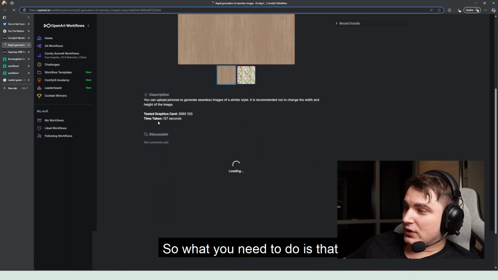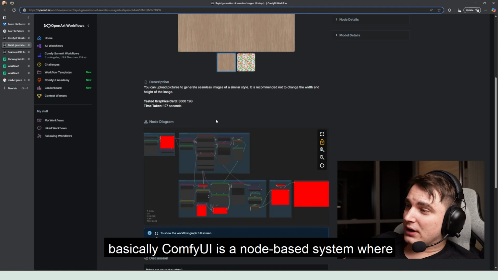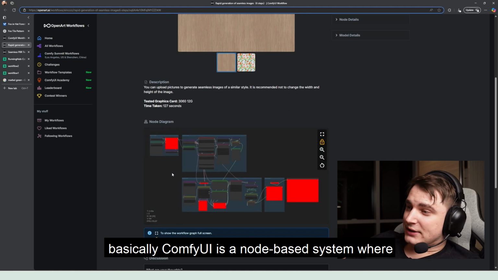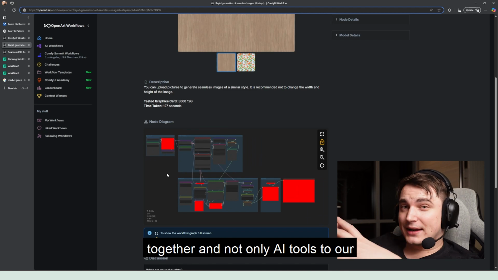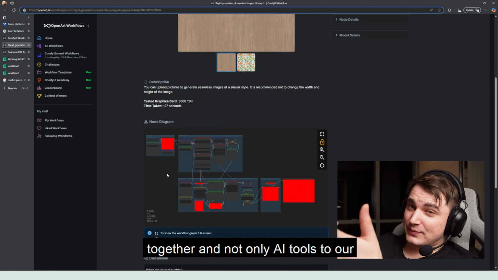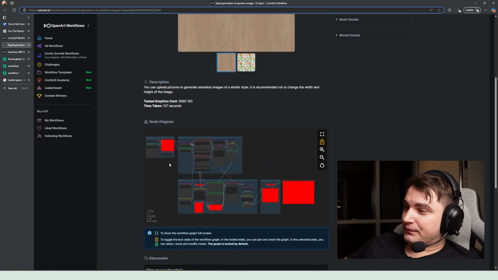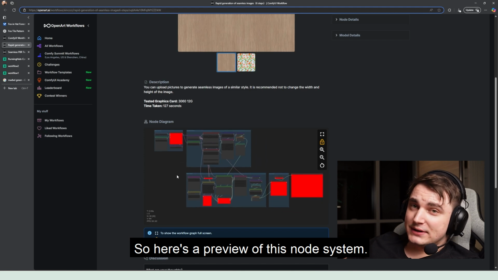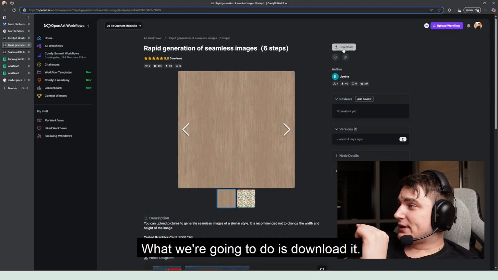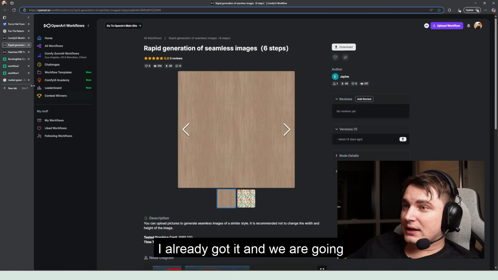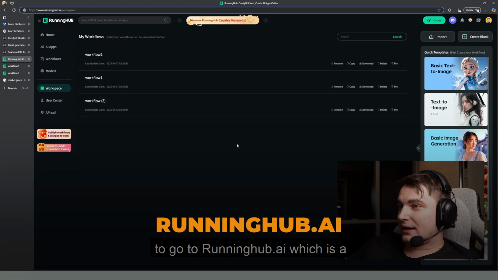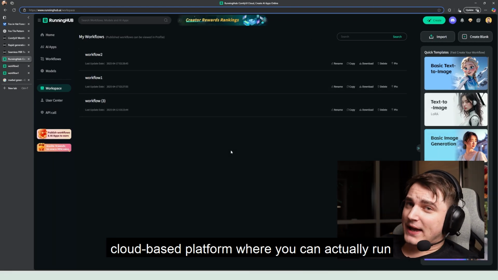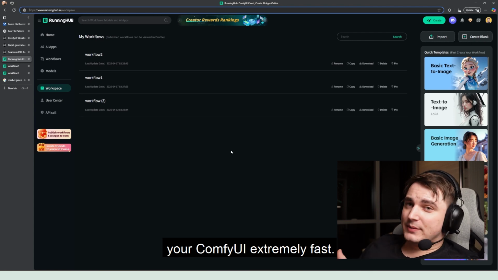So what you need to know is that ComfyUI is a node-based system where you can connect multiple AIs or AI tools together, and not only AI tools, into your working flow. So here's a preview of this node system. What we're gonna do is download it. I already got it, and we are going to go to runninghub.ai, which is a cloud-based platform where you can actually run your ComfyUI extremely fast.